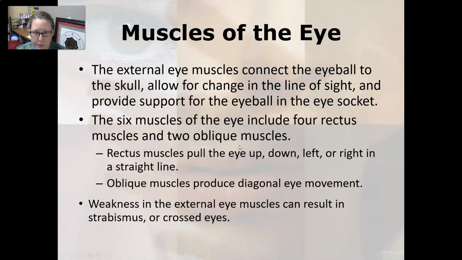So let's talk about the muscles of the eye. So the external eye muscles connect to the eyeball and connect the eyeball to the skull. And they allow for change in the line of sight. So they provide support for the eyeball and the eye sockets. So they allow you to move your eyeballs around to look around.